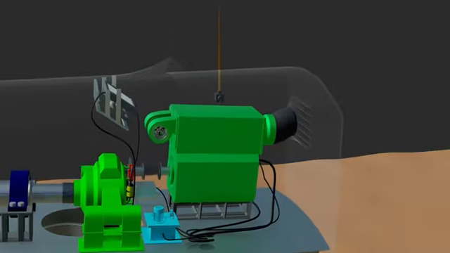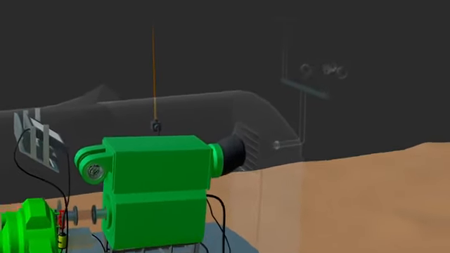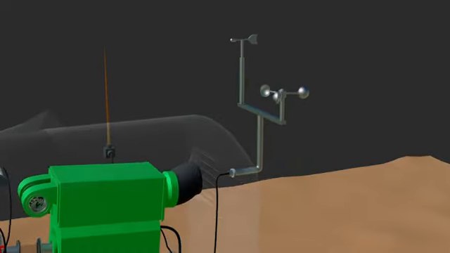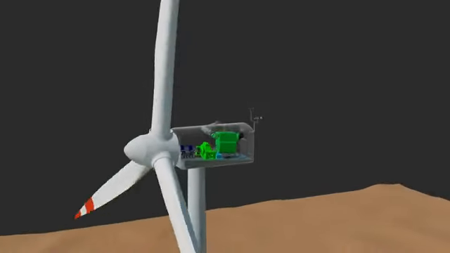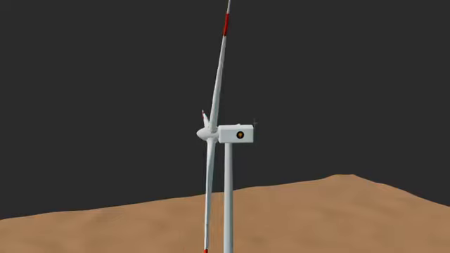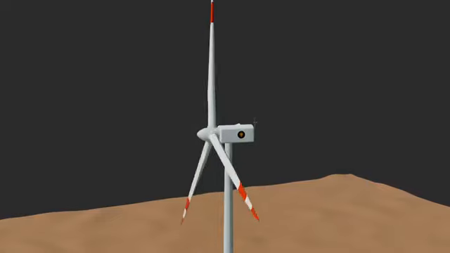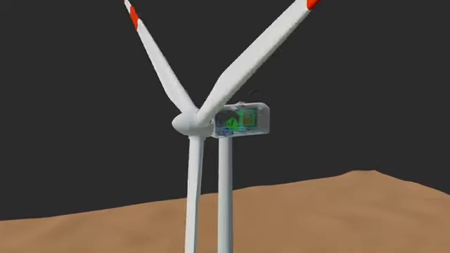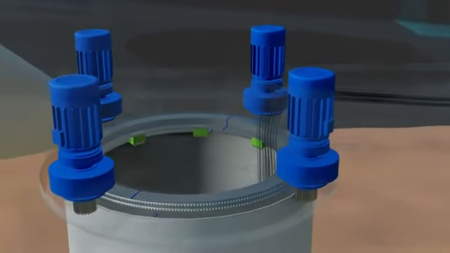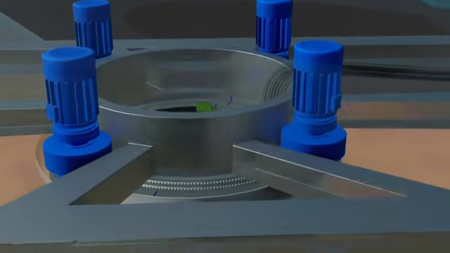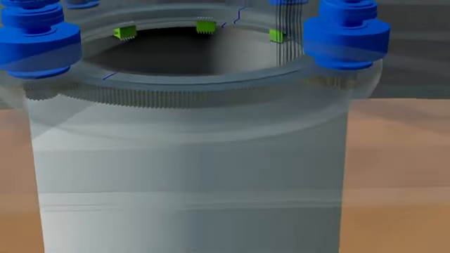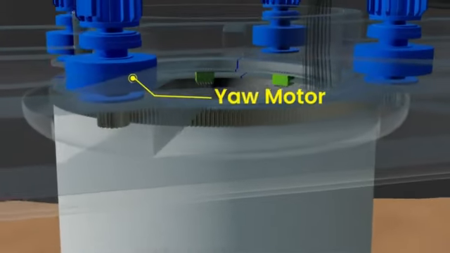Wind direction changes continuously. A wind vane or anemometer, mounted on top of the nacelle, constantly monitors wind direction. The yaw system rotates the nacelle to face directly into the wind direction for maximum energy capture. A large diameter yaw bearing is positioned between the tower top and the nacelle base. The inner ring is bolted to the nacelle base, while the outer ring is bolted to the tower and features an external gear ring. Multiple yaw motors, typically 4, drive the yaw system.